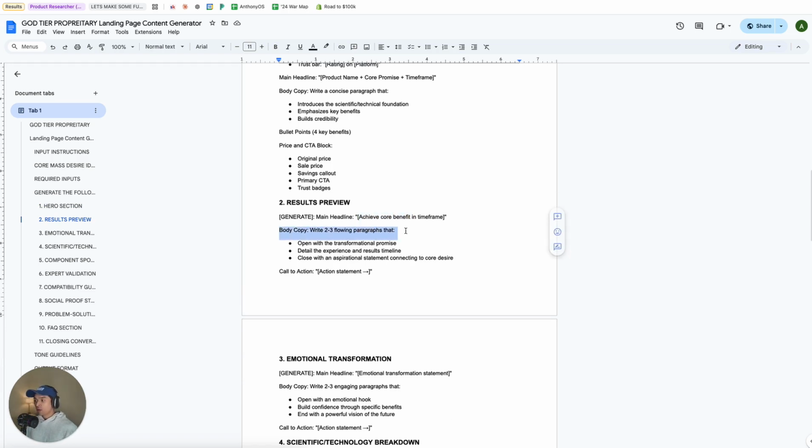And then from there, you can do a couple of flowing paragraphs, 2 to 3, that describe the product and the benefits in further detail. Very important, though, that you have some images to go along with this to showcase exactly what those benefits or results are.